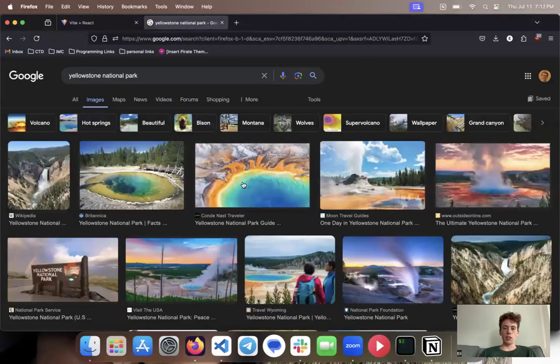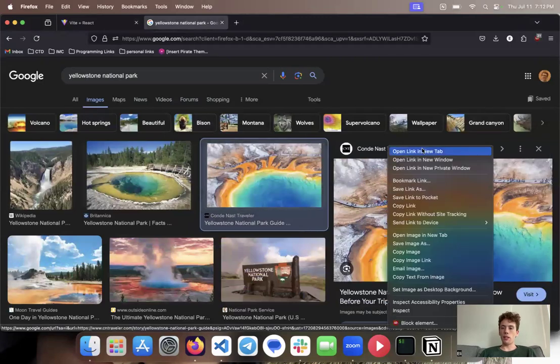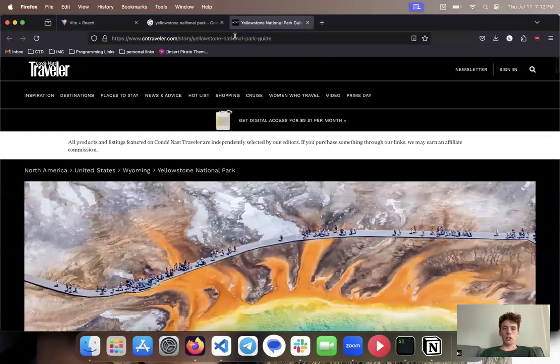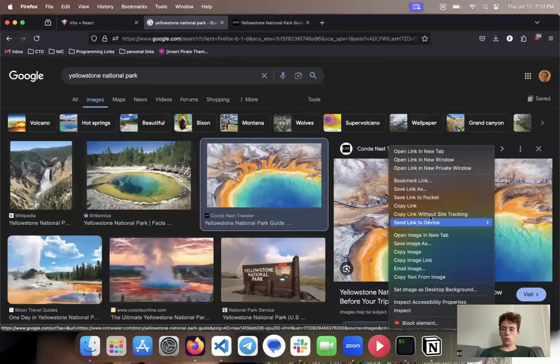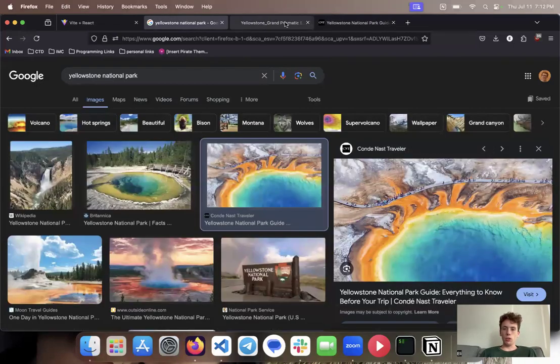Actually, no, we're just going to fix that image because it's going to bother me otherwise. Open link in new tab. No. Open image in new tab.